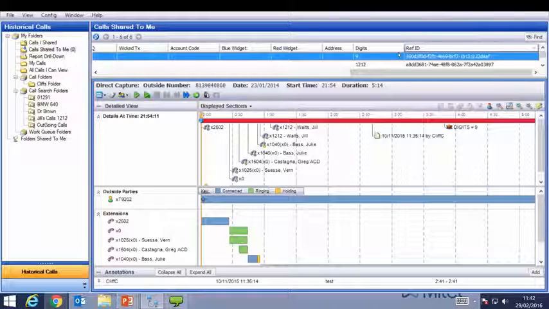I've just highlighted the reference ID. This is a unique number that is attached to the call. This allows for APIs to connect to this unique number, used alongside the API tools.